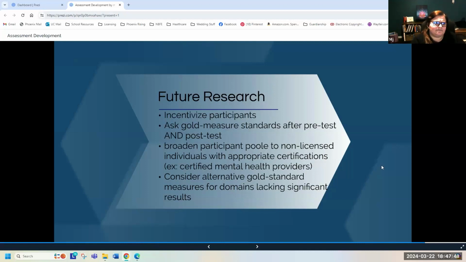And then also for my couple domains that didn't have the significant results, I would want to explore if there are other gold standard measures to maybe consider additional comparisons to. But that was a bit about my journey.